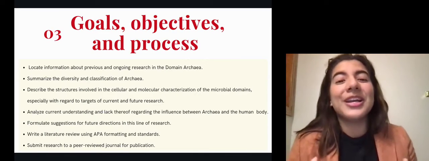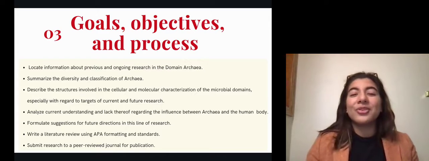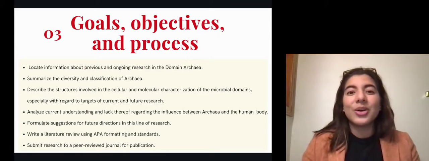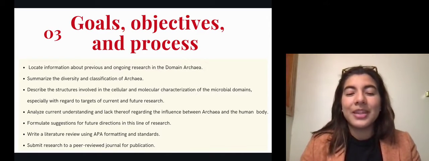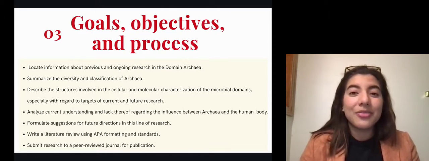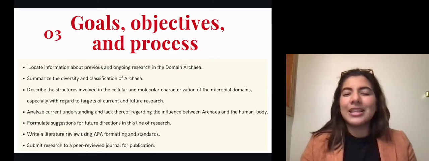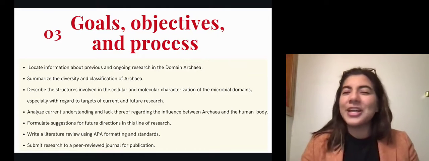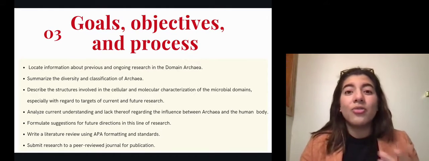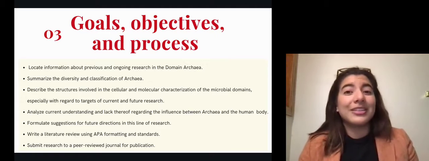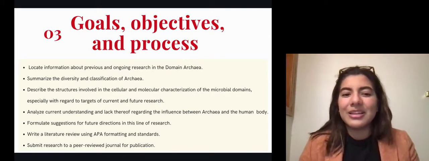I know this may look wordy, but this overall covers all the objectives and goals that we had presented for the project. In this case, the idea was to locate information about previous and ongoing research on the domain of Archaea. This involved its diversity, classification, structure, and overall knowledge of its presence in the human body and the environment.